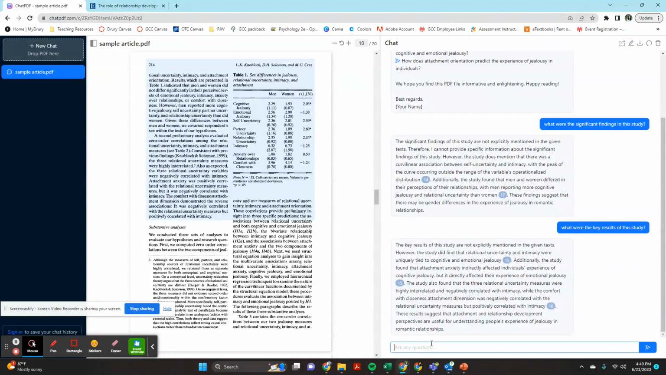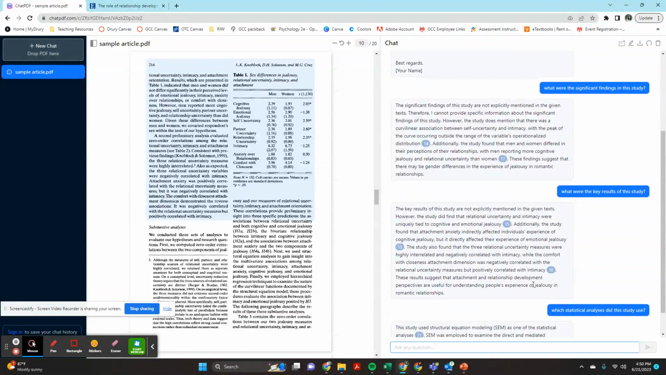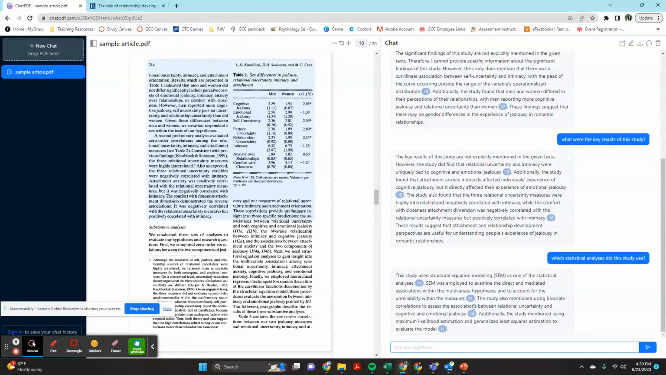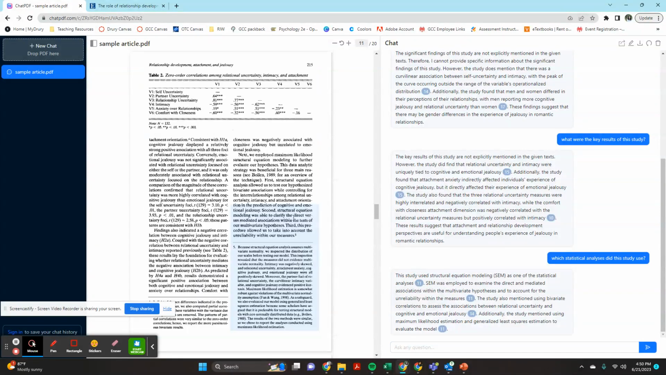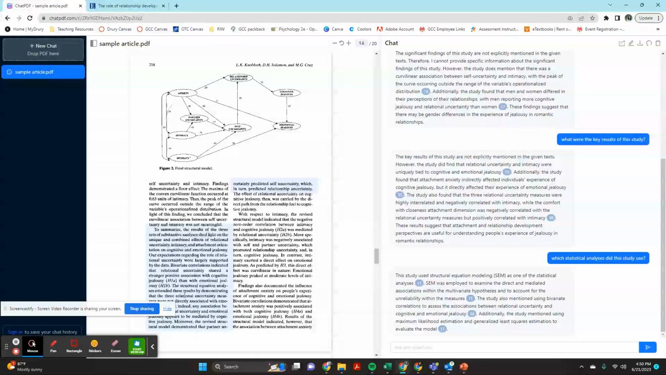You can also ask it which statistical analyses this study used. And it'll tell you it used structural equation modeling, it used bivariate correlations, and it mentioned a maximum likelihood estimation. And again, you can click on each of these to see where in the article these were mentioned.